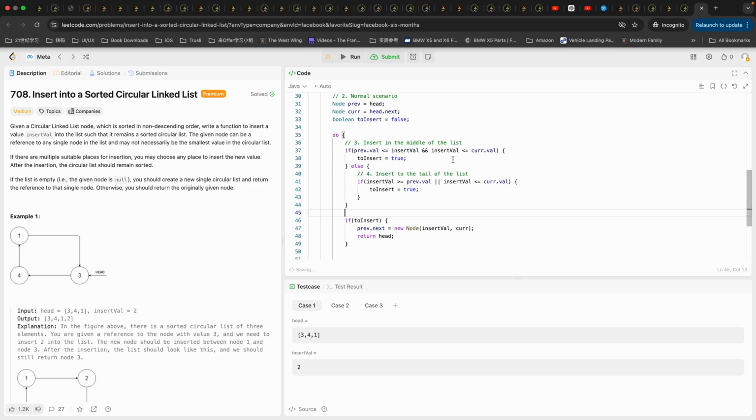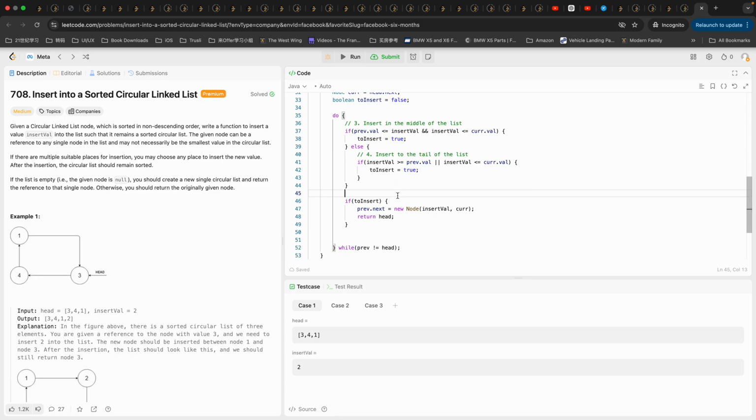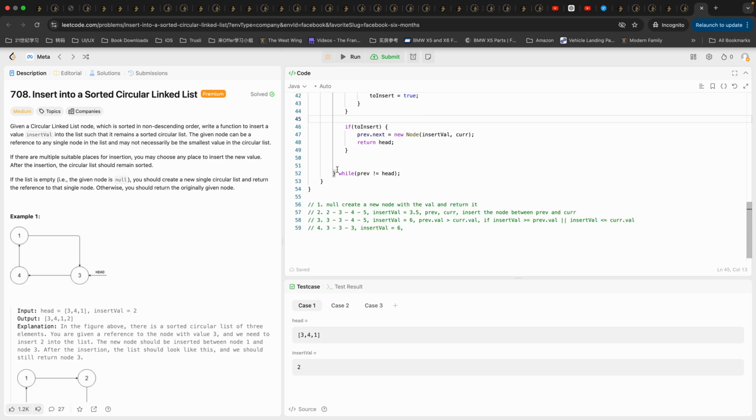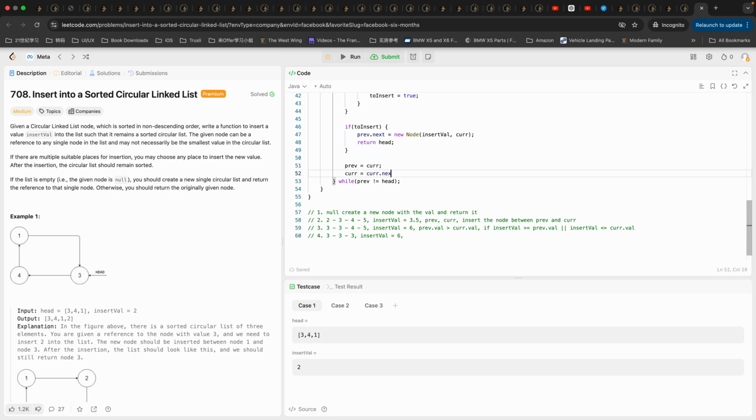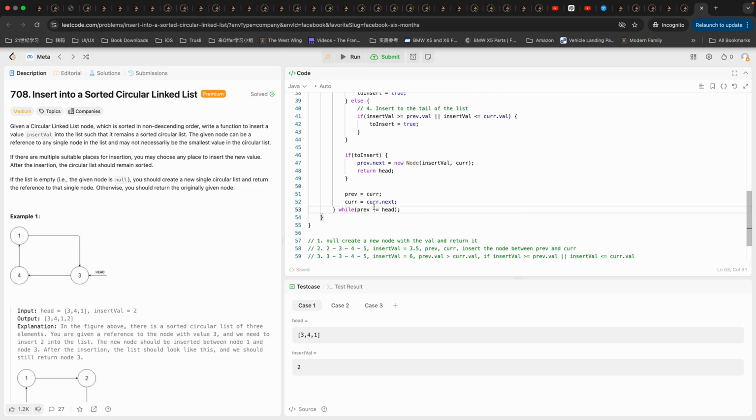And if we haven't found the right position, we can just keep it going until it reaches the end of the list. So previous equals cur, and cur equals cur.next. Okay, so that should take us to the end of this circular list.